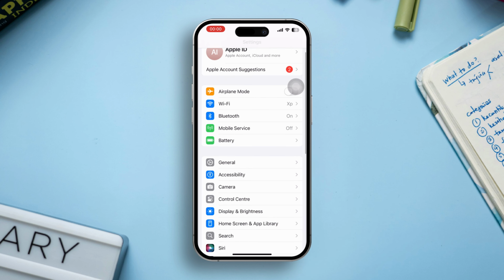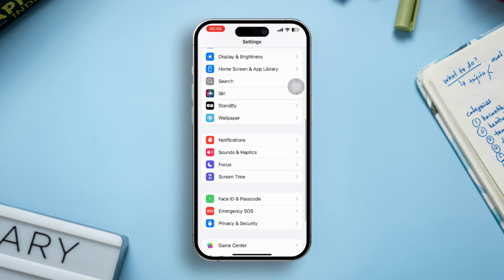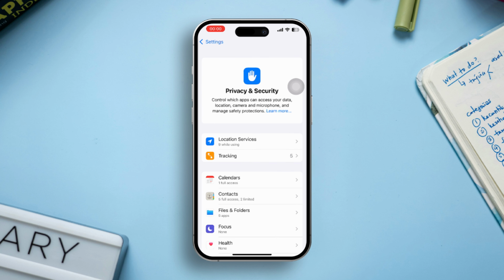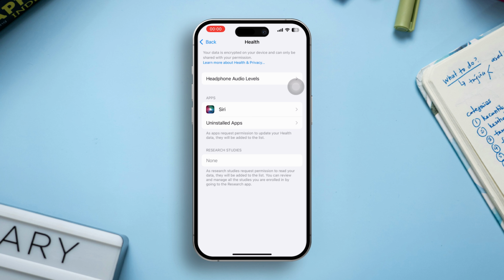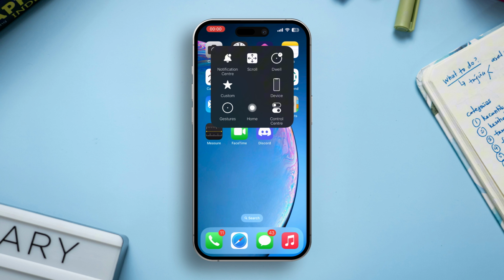Quickly after that, go back to Settings, scroll down, and tap on Privacy and Security. Tap on Health. Find the app you're trying to sync and tap on it. Ensure that all necessary toggles for health data access are enabled. After adjusting these settings, restart your iPhone.